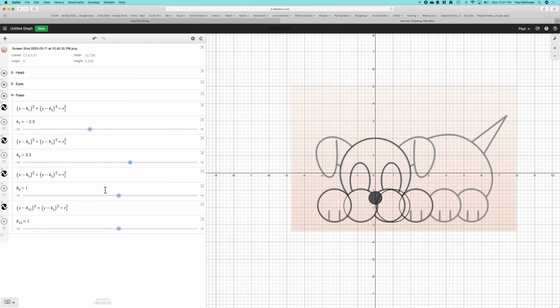H sub 9 is going to be that paw and H sub 10, that last paw over there. Okay, so that sped that up kind of nicely. Definitely hit save. Same rule as video games. Save after anything you don't want to do again. Okay, so this circle, I would like to be cut off, hidden behind this jowl.